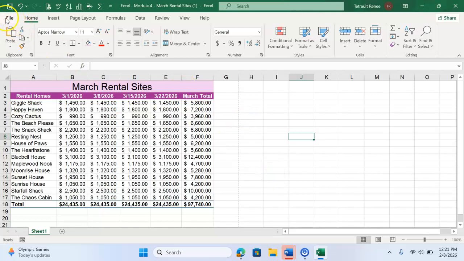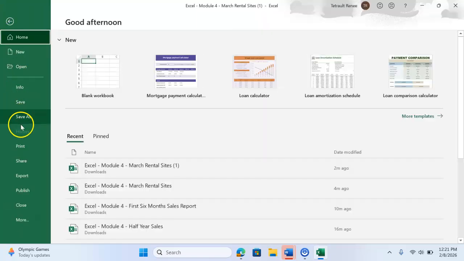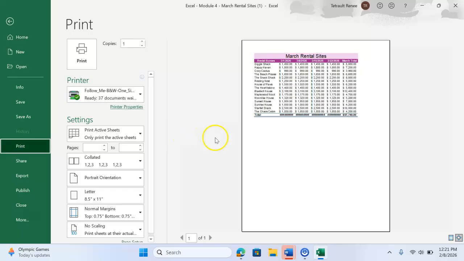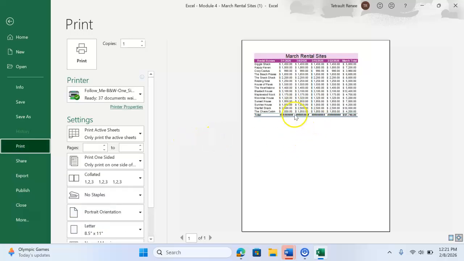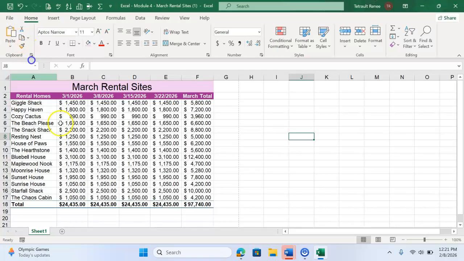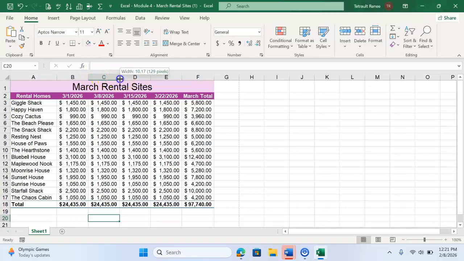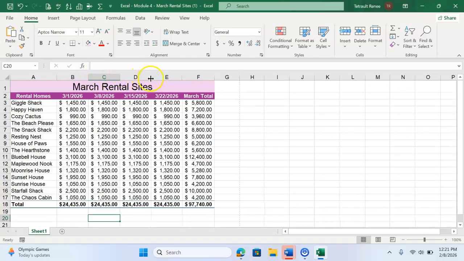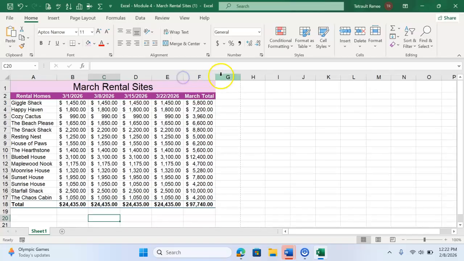Let's see if this fits. So I'm going to go to File, Print, and it should all fit on one. If you see hashtags, that just means the column's too narrow. It doesn't fit. So if we go back in here, it fits on the screen. But if you wanted to, you could just double click and it moves just so slightly so it'll fit on all of them on the print.